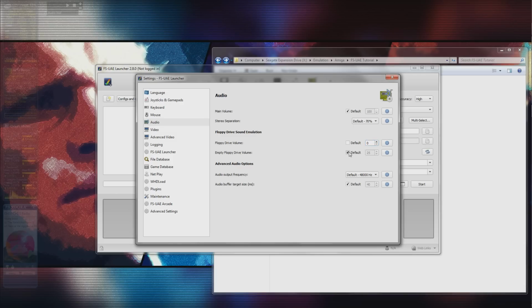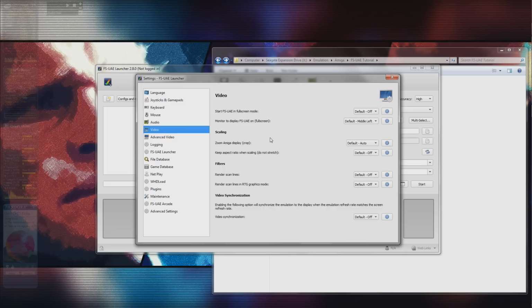The next thing I'm going to do is go to the Video section and change the Keep Aspect Ratio when scaling, do not stretch option from the default of off to on. I honestly have no idea why the default is set to off here. I'm not sure why you'd want the image to stretch to the wrong aspect ratio by default, but whatever.